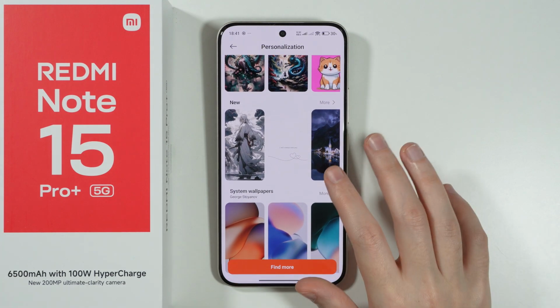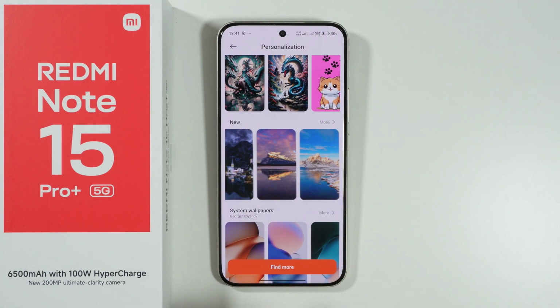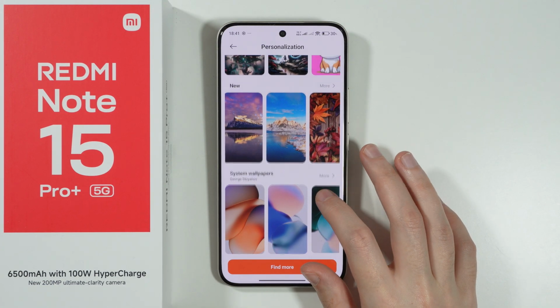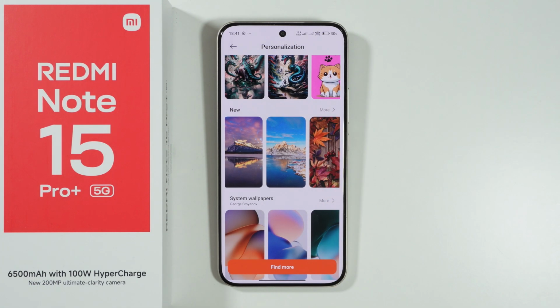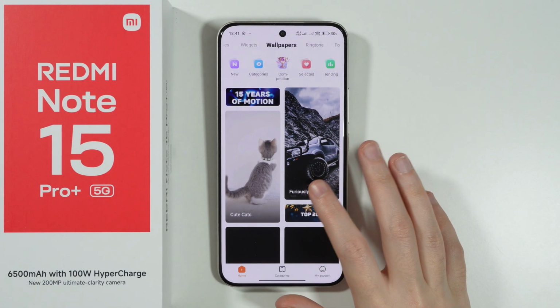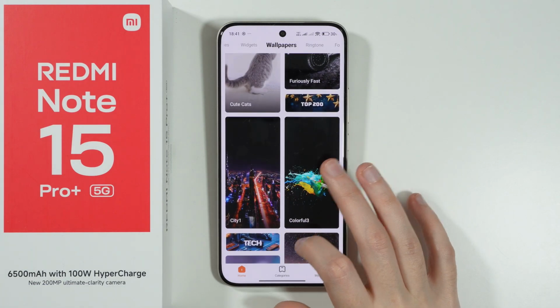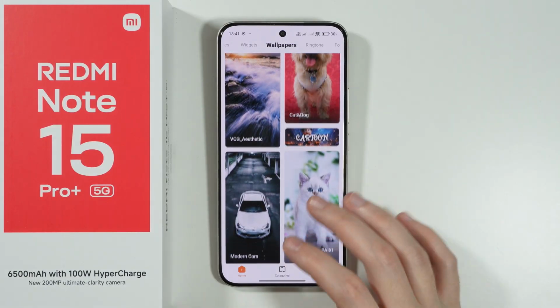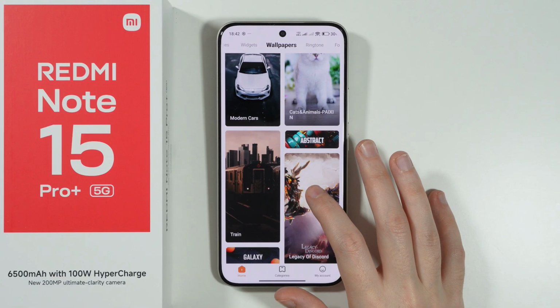We have the new section, so you can find a bunch of different new wallpapers from the themes app. We also have system wallpapers, and in these cases, you can also tap on more in order to find out more about them. You can also tap on find more in order to open the themes app with the wallpapers category selected. And then you can scroll down through this list in order to try to find a wallpaper that you might want to set up.